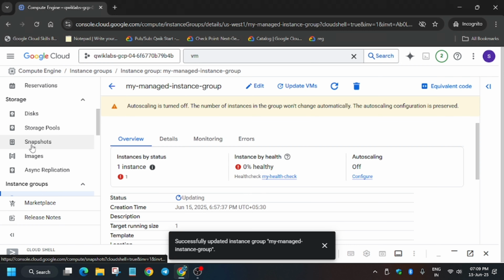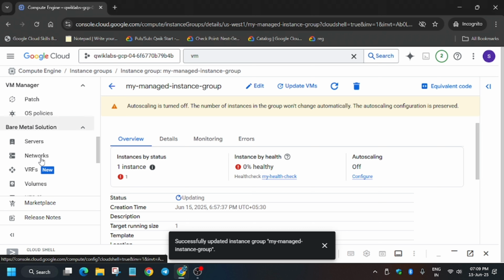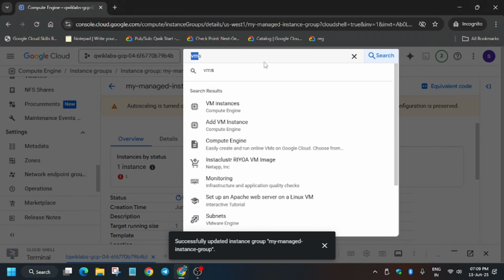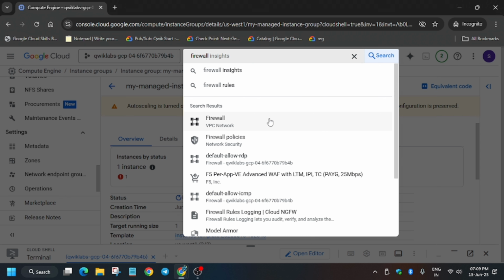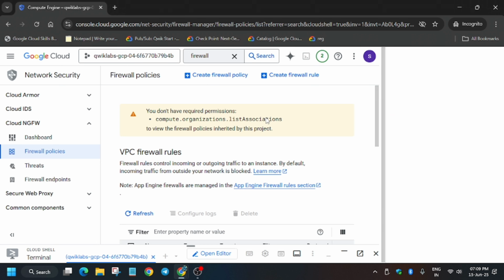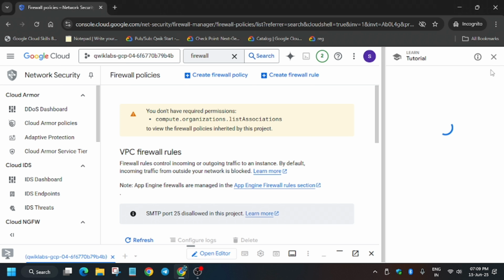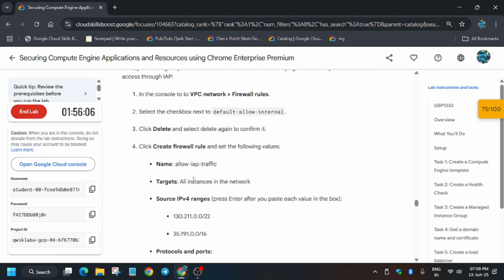If you are unable to find the firewall, just go to the search box and type firewall. Now click on it. The main thing is that we have to first of all delete the firewall which is mentioned in the lab, and as you can see here, multiple firewalls are there. So you have to just copy this name and select the checkbox next to it.